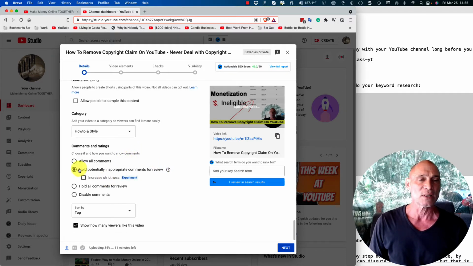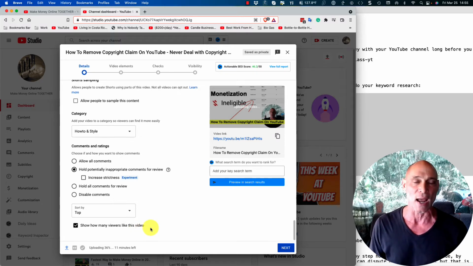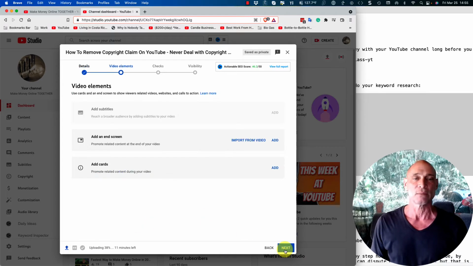Come down here, comments and ratings. Hold potentially inappropriate comments. You do have a lot of cruel people in the world, so I always tick that. You could allow all comments, but you don't want that. Hold potentially inappropriate comments, and I'll show you later some other things that we need to do about that. And then we just leave this as default. Sort the comments by top comments, and show how many viewers like this video. Yes, I do that. I'm not scared to let people see that, hey, whether I've got a few likes or a bunch of likes. And then we can just click on next.